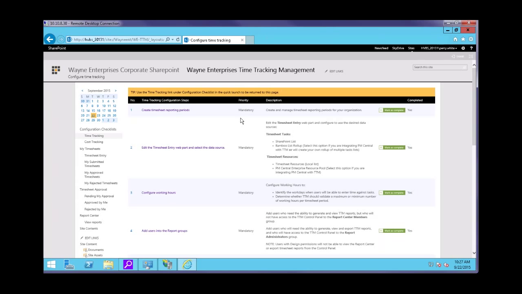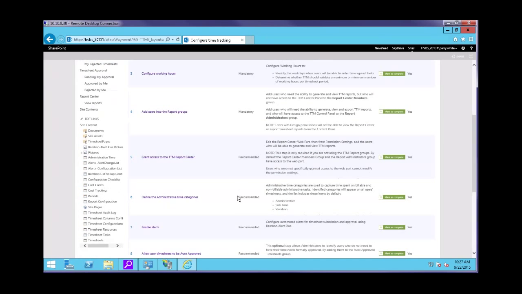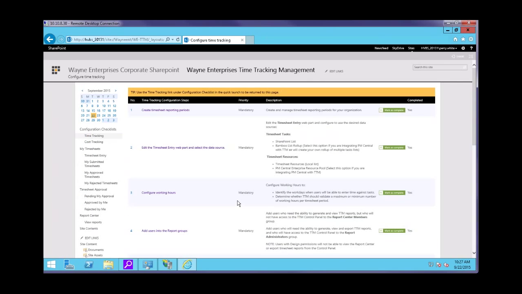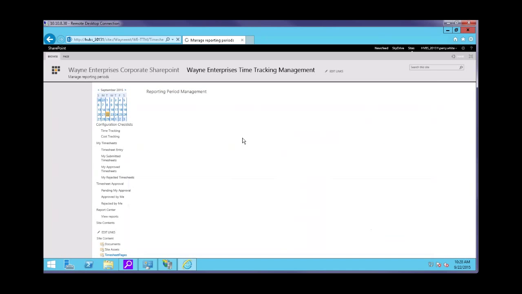We have some that are mandatory priority, and then we have some that are recommended. Even if you don't use them all, we recommend you just going through them just so you have an idea of what we are looking for and what the tool can do. I'll click on the first one and create a timesheet period.